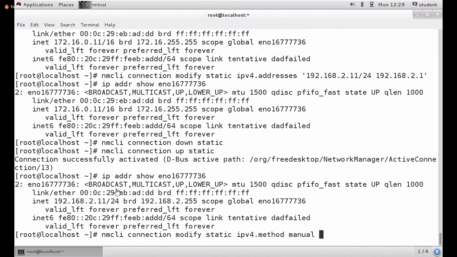While you are creating the profile, sometimes both the static and dynamic IP addresses are assigned. So at that time we are going to get an error, right? So to change automatic to manual with commands, we should use this command. nmcli connection modify static ipv4.method space manual. It is going to modify automatic to manual.